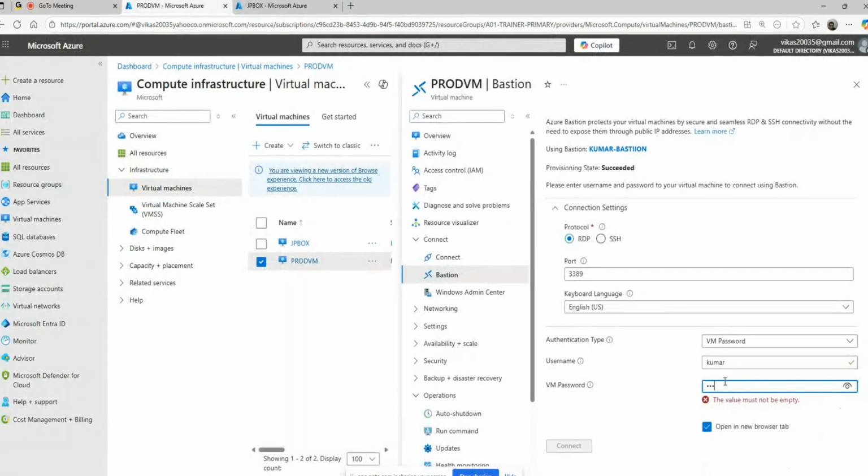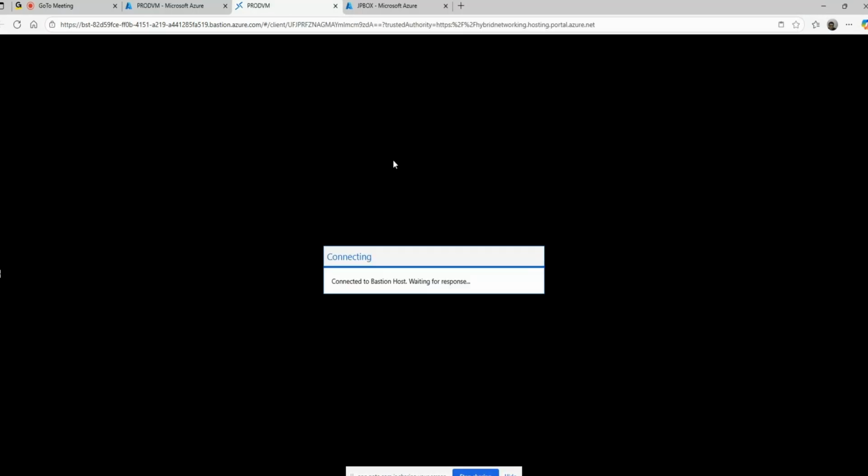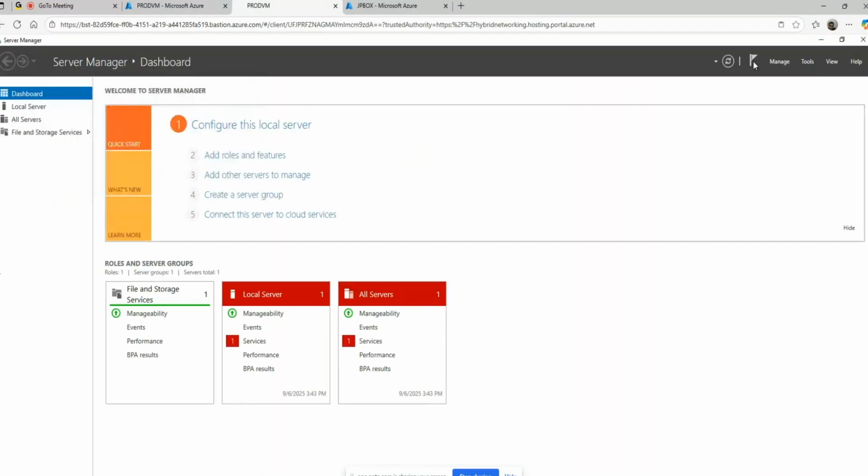Once you deploy, it takes a little time to kickstart. Let's try once again. Hmm. Can you see? And I created a document on the desktop. This is the same VM, the prod VM.